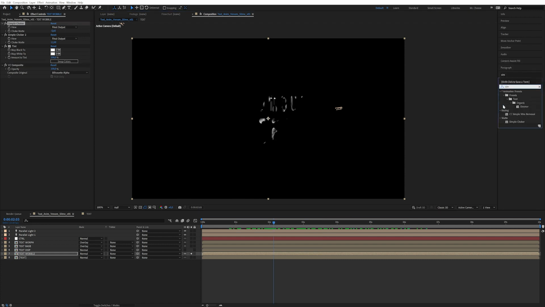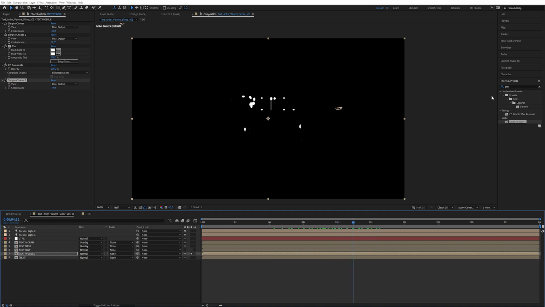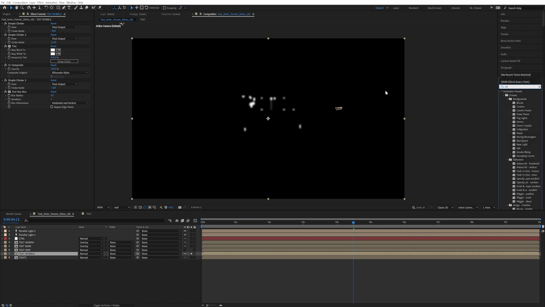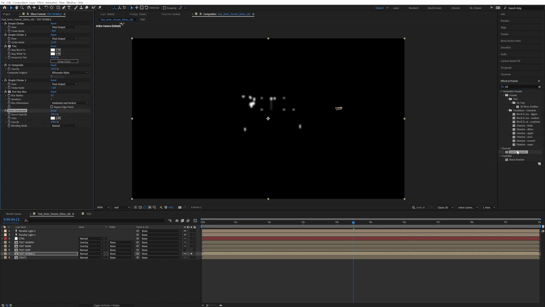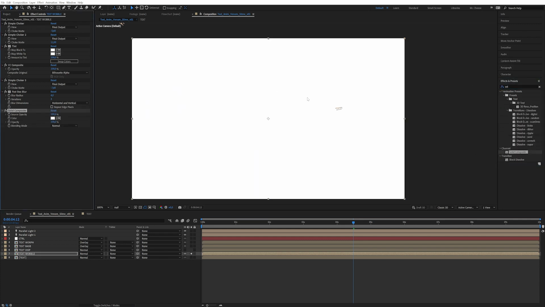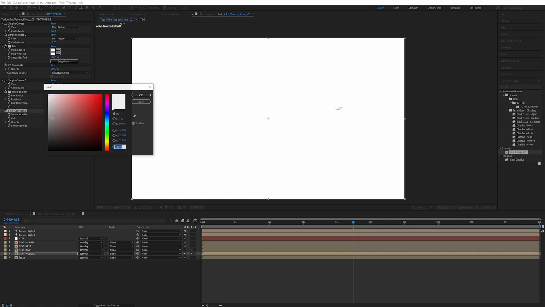Let's apply another simple choker because we want to expand this nice matte that we've made to something along these lines. So we get this nice thick effect, and we can apply a fast blur because we want it to be a little bit softer and not so harsh. And last but not least, let's apply a solid composite. This will fill the frame and basically fill the transparency with whatever color you give it.